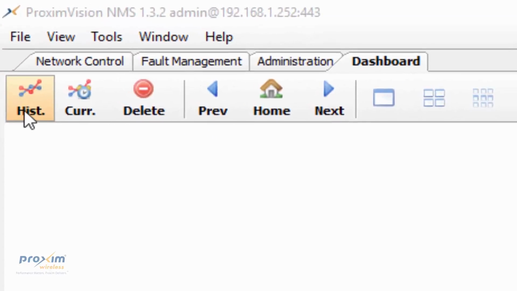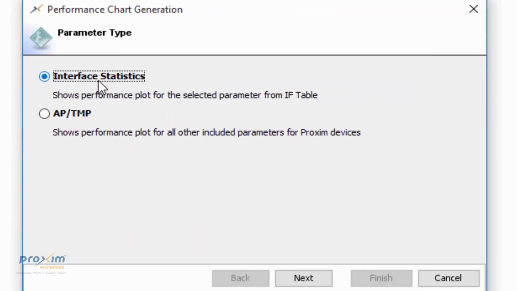So let me go over here. Now, History and Current, they're going to have the same options. History is going to have a little bit more because it's going to ask for time frame. So let's go over that. We have Interface Statistics, which shows the performance plot for the selected parameters for the IF in the table. And then we have the AP TMP, which shows the performance plot for all other parameters, including Proxim devices.